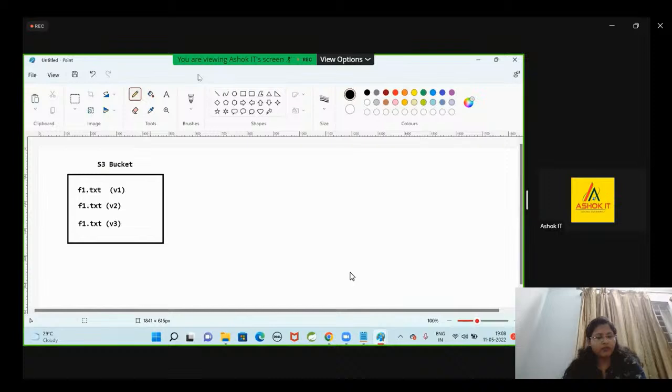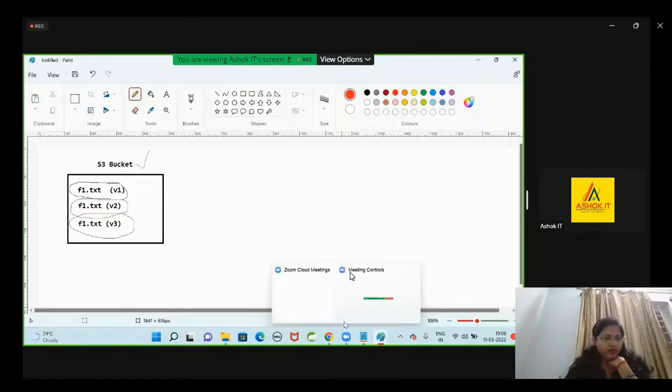Versioning is like a backup tool. First, I created a file yesterday and stored it in the S3 bucket, that is f1.txt. Yesterday that file had some data. Today I have modified that file's data, and I want to store the same file with another version. I want yesterday's file and today's file also. And today evening at 4 o'clock, I made some more changes to that file, and I'm going to store that also. The same file can be stored with multiple versions in the S3 bucket. That is called versioning.